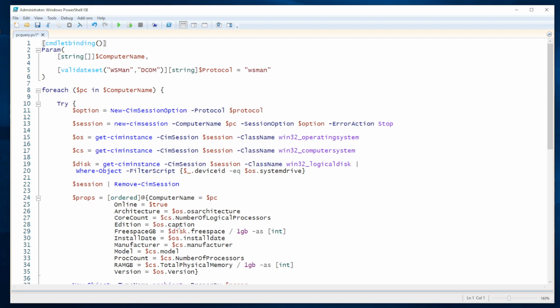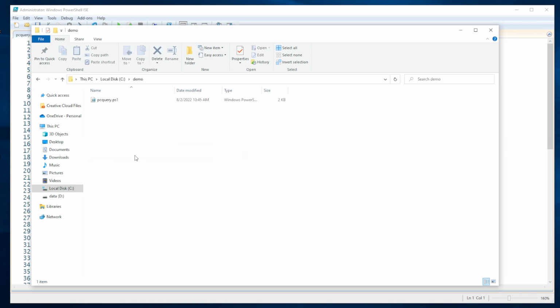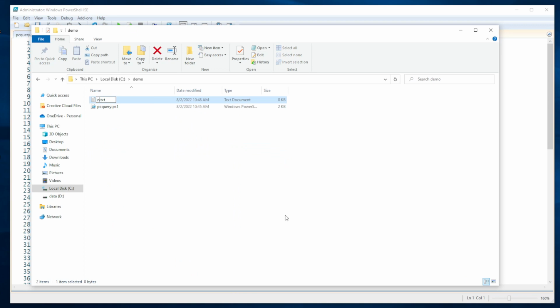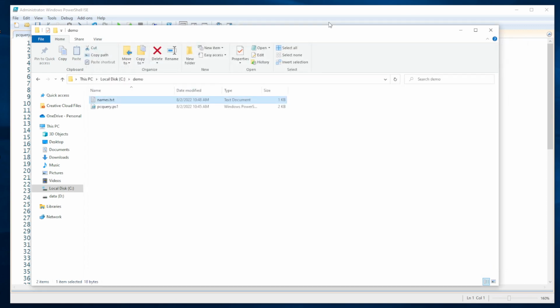So let's bring up File Explorer here, C:\demo. Let's say I've got, let's just do a text document. We'll call it names.txt. And then in here, let me find Notepad, bring that over here. Let's do Hunter 01 and Hunter 02. So I've got something in there.